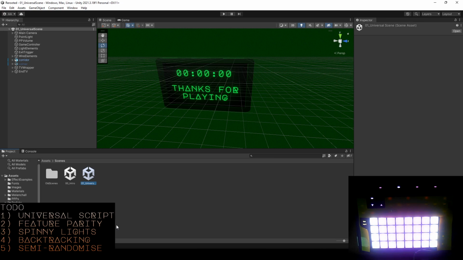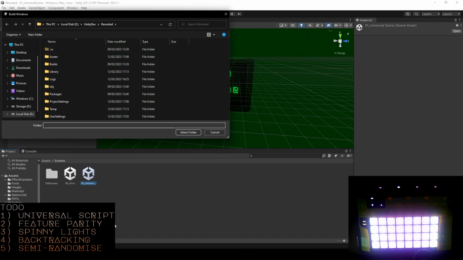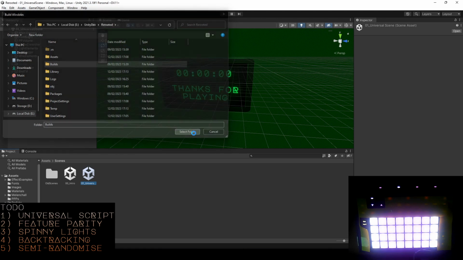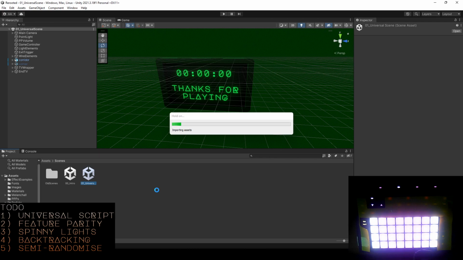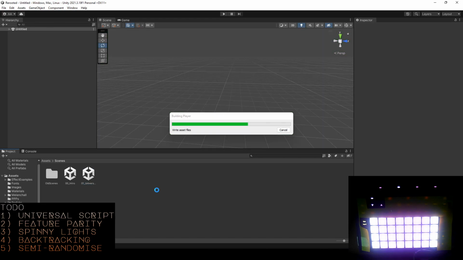I guess the final thing is we just want to do a build in the builds folder. Just make sure that it builds okay. If it builds okay, that's us. We have reached feature parity.